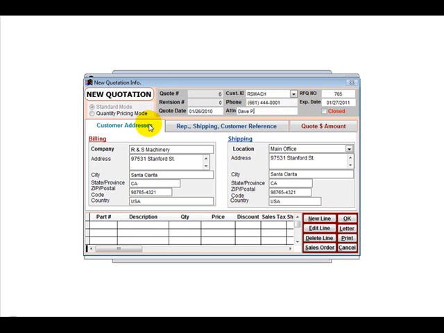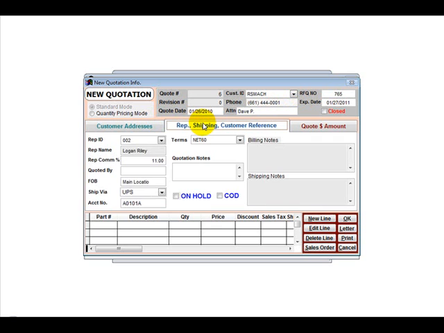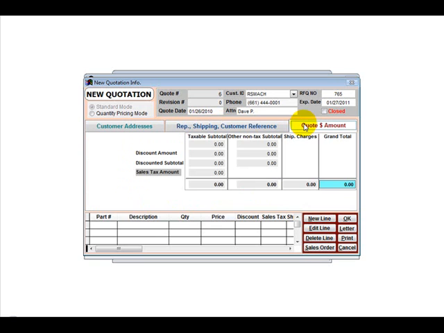If you click on the Sales Rep, Shipping, and Customer Reference tab, this will open up an area where you can enter information pertaining to the sales representative who is providing the quote, the shipping method used, and notes about the quotation. If you click on the Quote Amount tab, this shows you the totals for the quote.